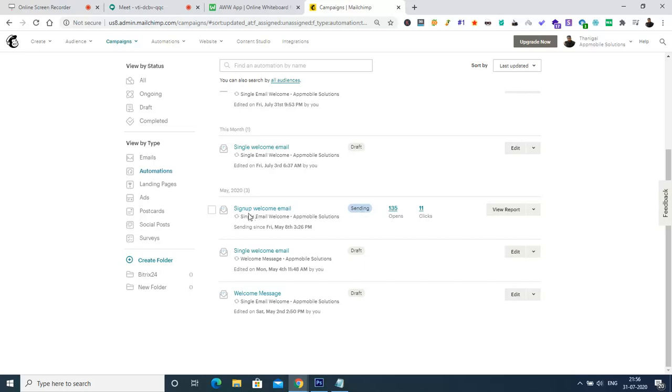Okay, awesome. So now what data are available here? What data can we get from an automated email, or from any email? Those data we are going to see using the view report option.